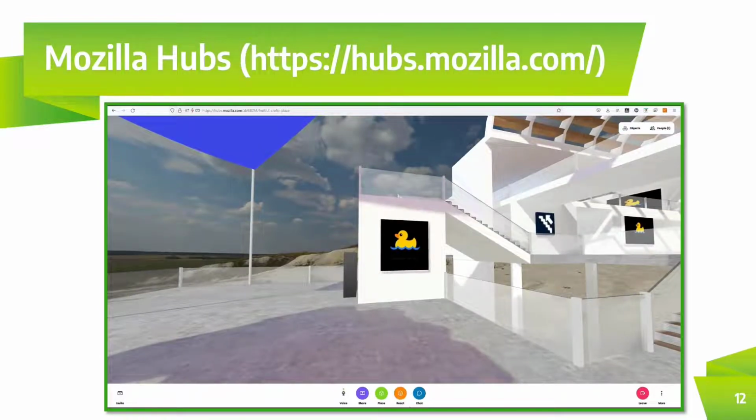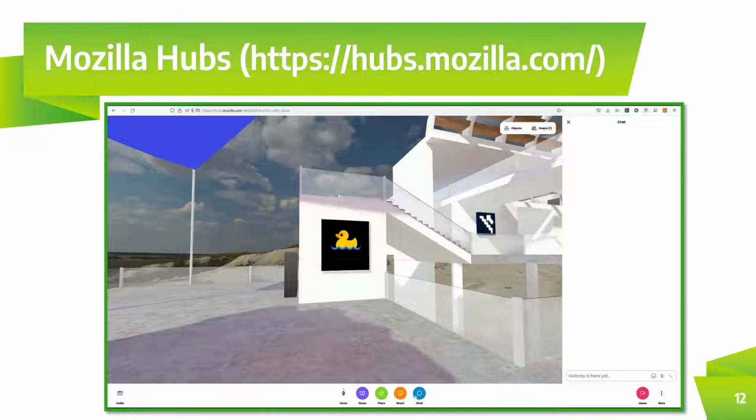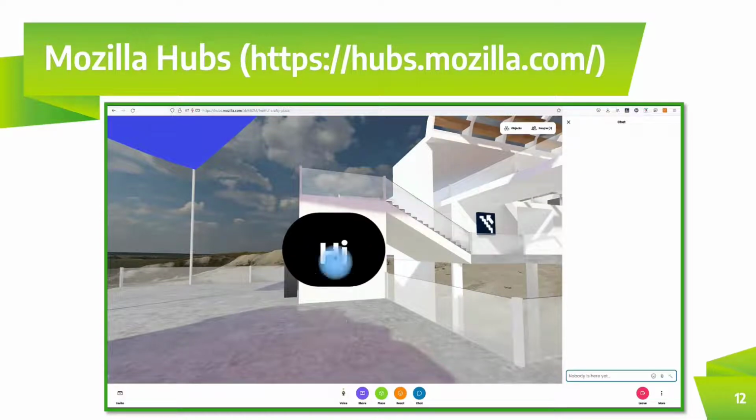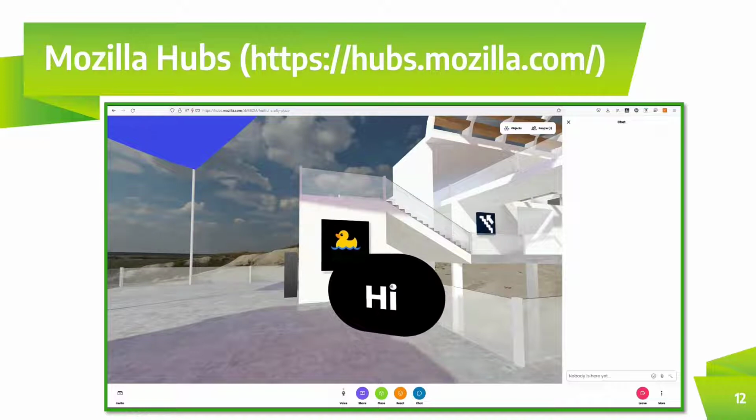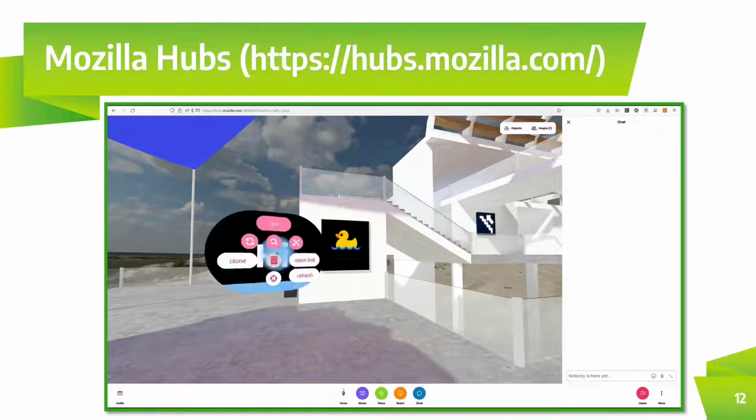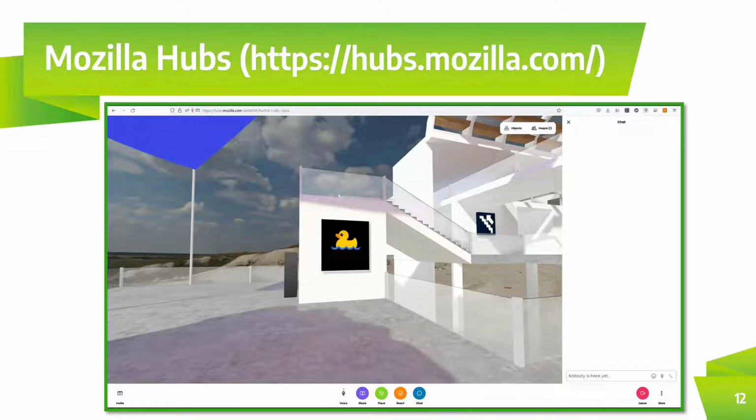For instance, you can chat with others here. One interesting thing about Mozilla Hubs is that if you put a message in the chat and if you use this magic wand, it creates an object of it for you and it adds it to that environment. And then you're free to move that object around or stick it to a wall or just if you don't like it, delete it. You can place various types of items here.